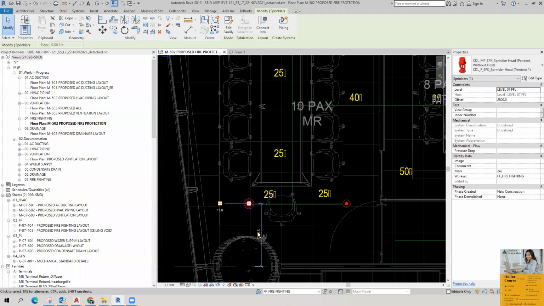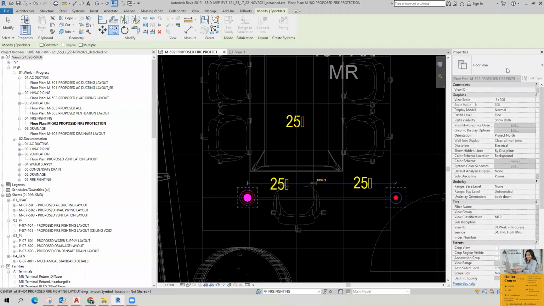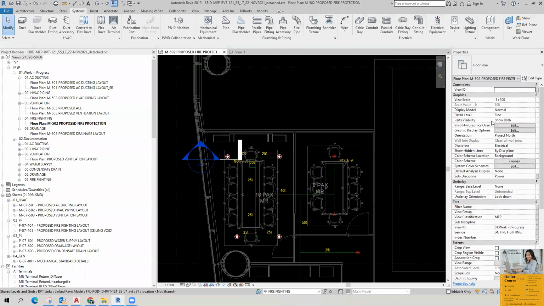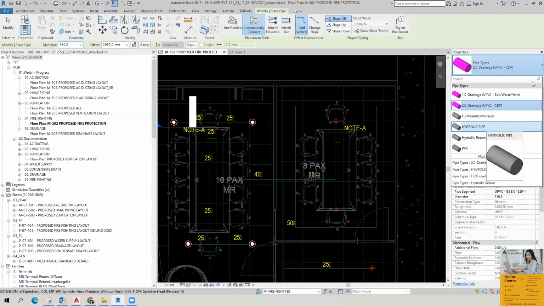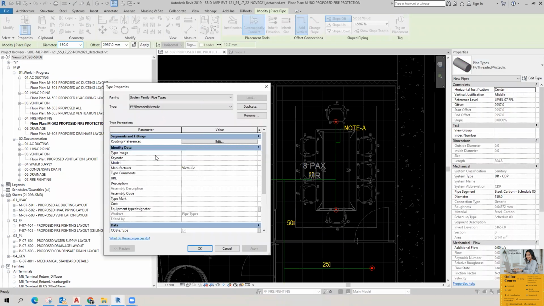Copy this file. Next, I'm going to create one routing preference. In this project, we already have a pipe type for firefighting pipe. Just try to make the pipe type same as chill water. You can use the threaded fittings. For the time being, you can use the threaded fittings, the ones you used in chill water.